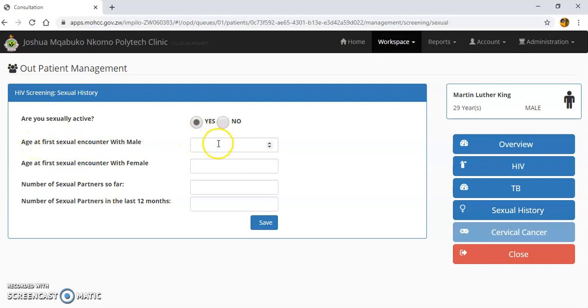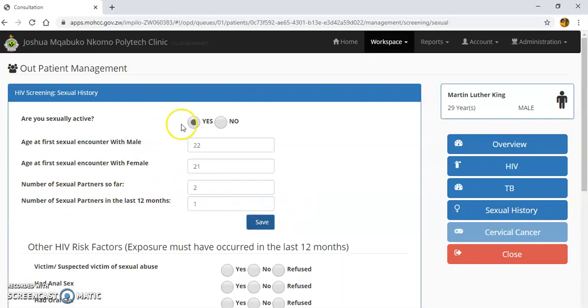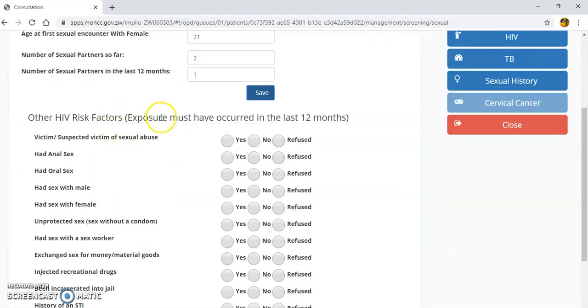Age at first sexual encounter with male. Age at first sexual encounter with female. These are the questions that you ask the client, and according to the answers that they give you, you put those in this field. Number of sexual partners so far. Number of sexual partners in the last 12 months. Then click on save. Once you click on save, then we'll have other risk factors.